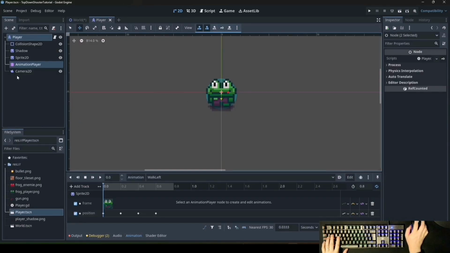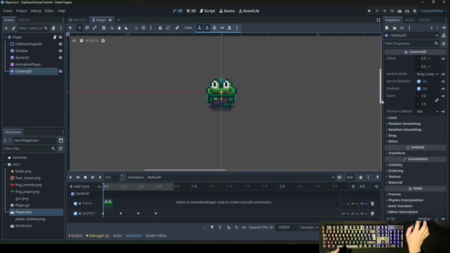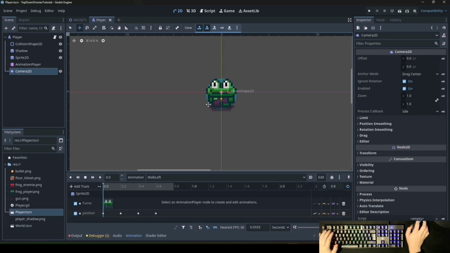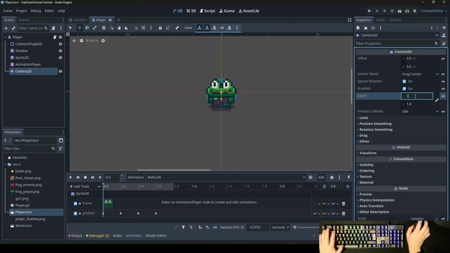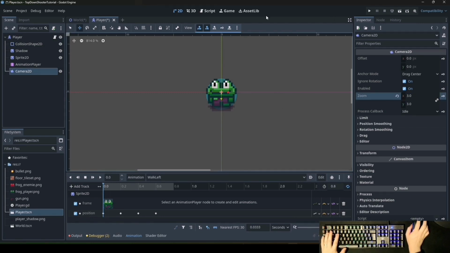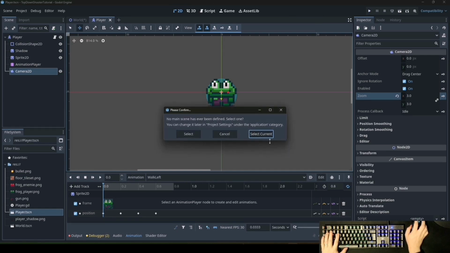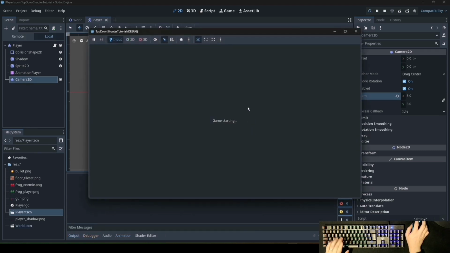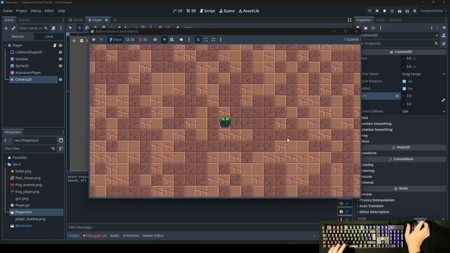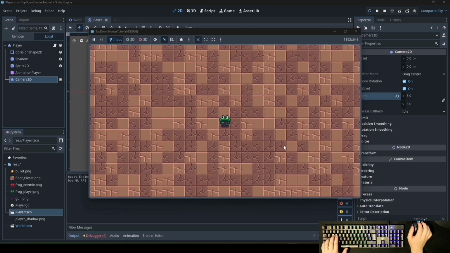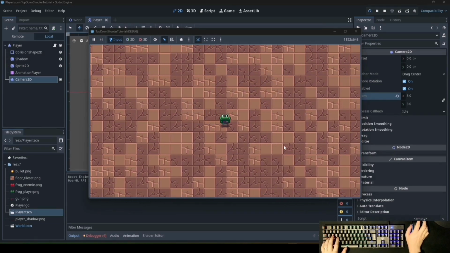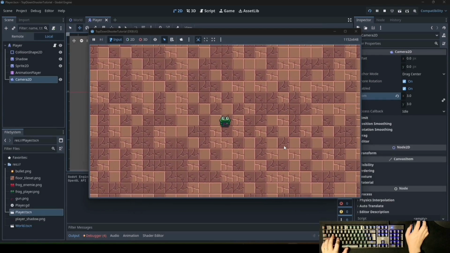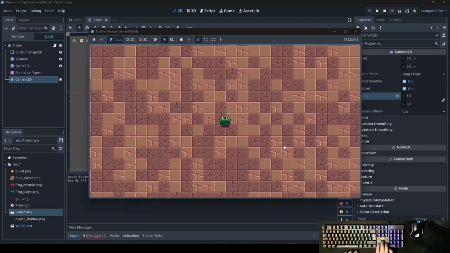And for the player, we almost forgot, we need to set the camera zoom. In my case, I use 16 by 16 tiles, so I'll set the zoom to 3. When we did everything correctly and we start the scene now, we will select the world scene as the main scene. Open. Okay, and let's see. When we move with WASD, we play the animation, and we have proper movement. And also with the arrow keys.